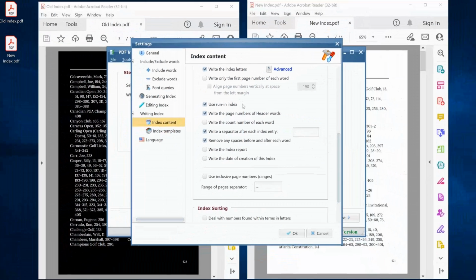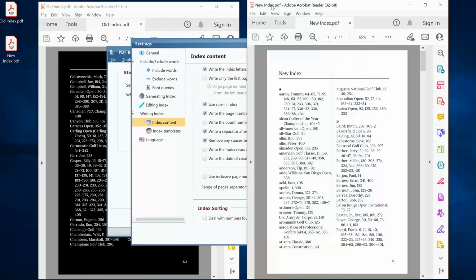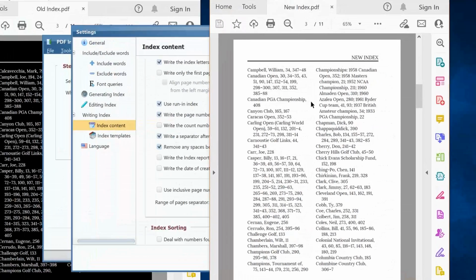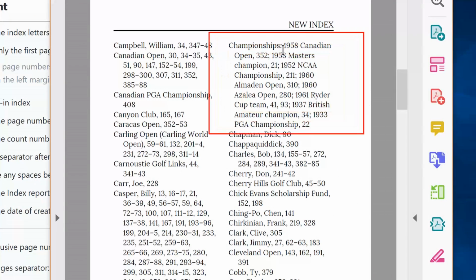Let's check the term championships in the new index. As you can see, all subheaders are written here immediately after the header word, on the same line, separating each two subheaders with a semicolon. Although run-in style subheaders are difficult for readers to read, some publishers choose to employ this style to conserve paper and money. If you prefer using the run-in style to write subheader terms, just enable its option from the program settings. And the program will handle that when you write the index to a file, in step 4.